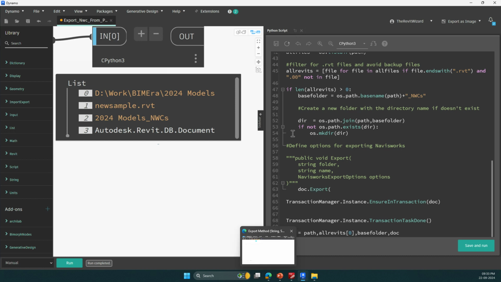That is the method's name, right? Export. Okay. Doc.export. After that, it is asking for a folder. Where's my folder? Did I put this dir in the dir? Do you remember?